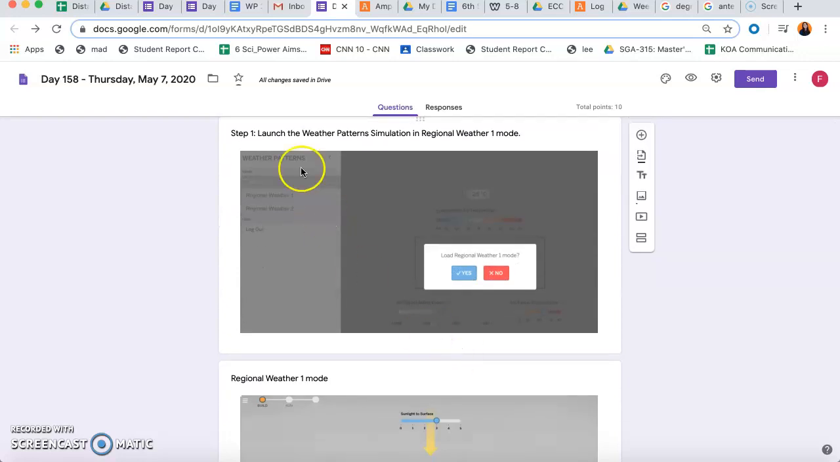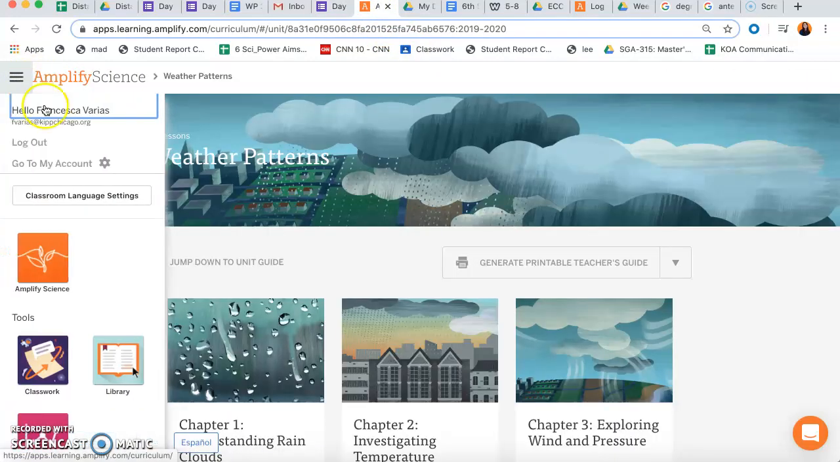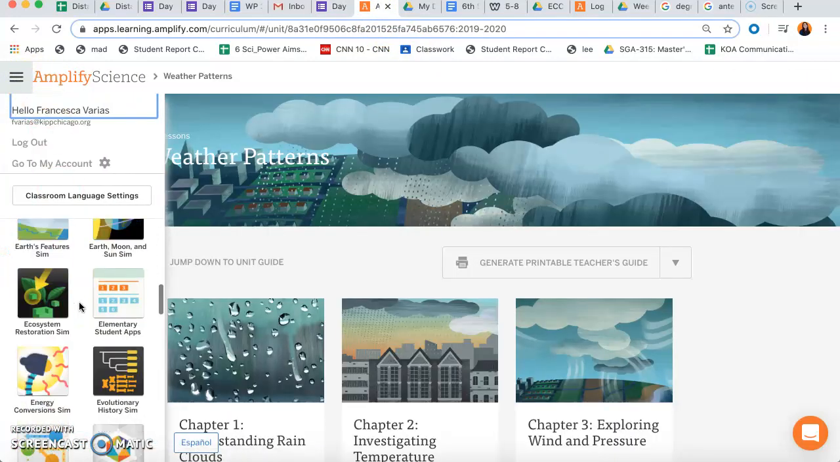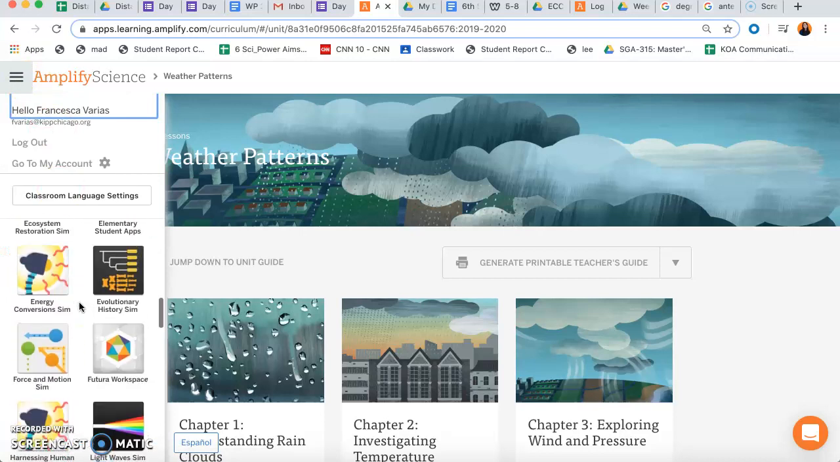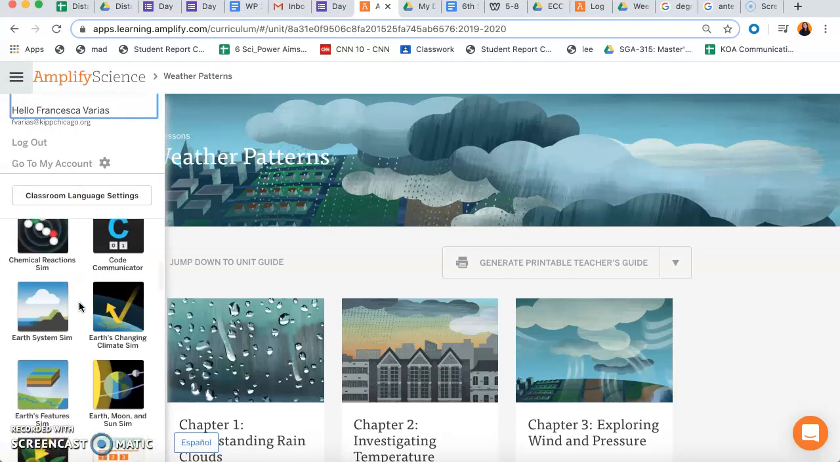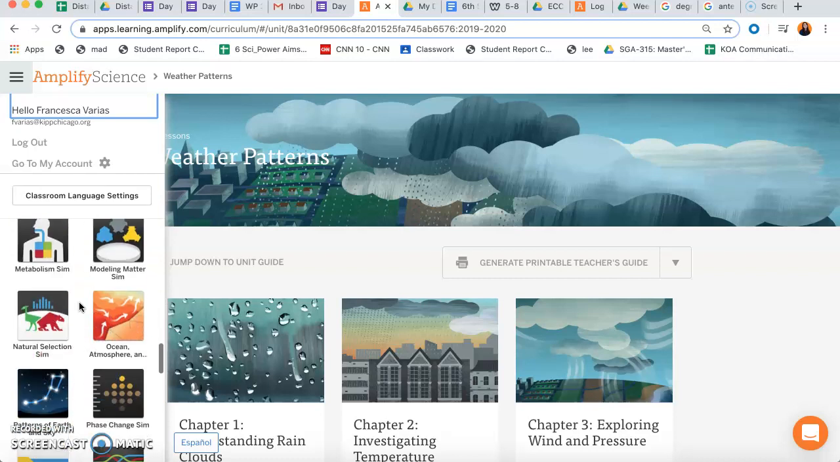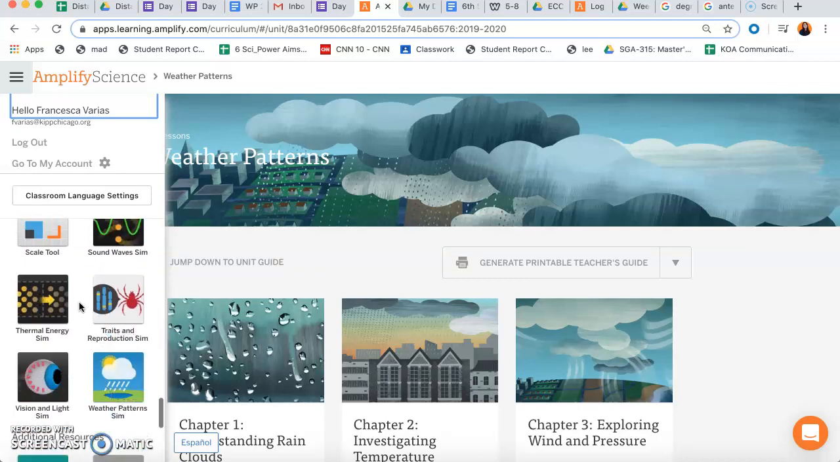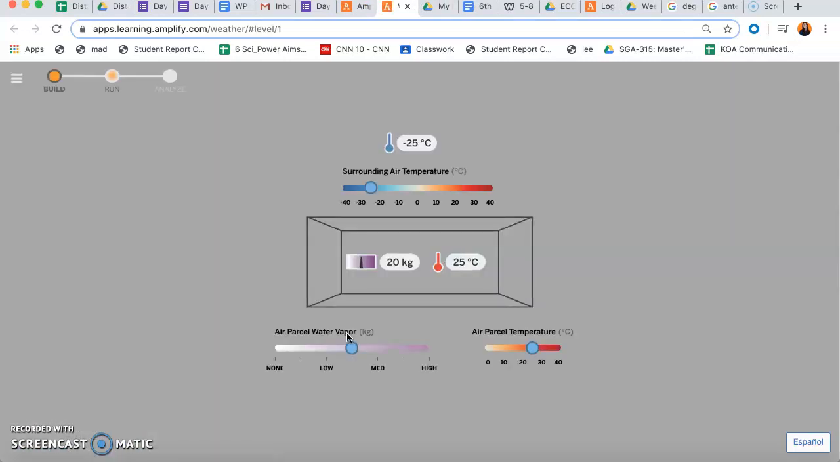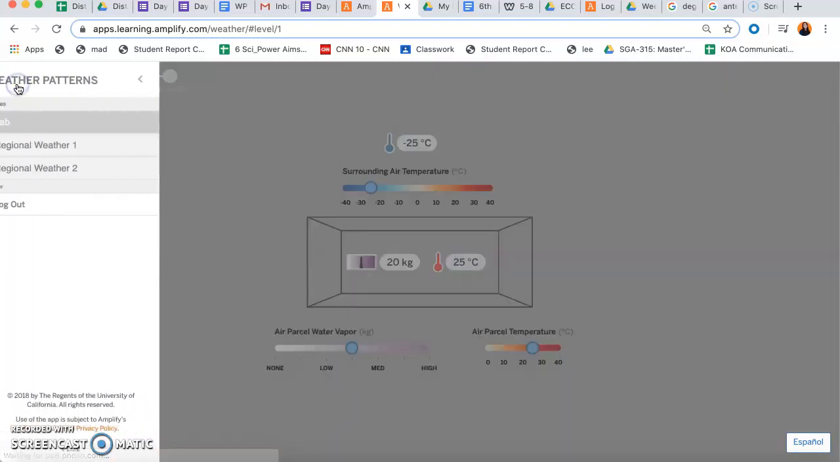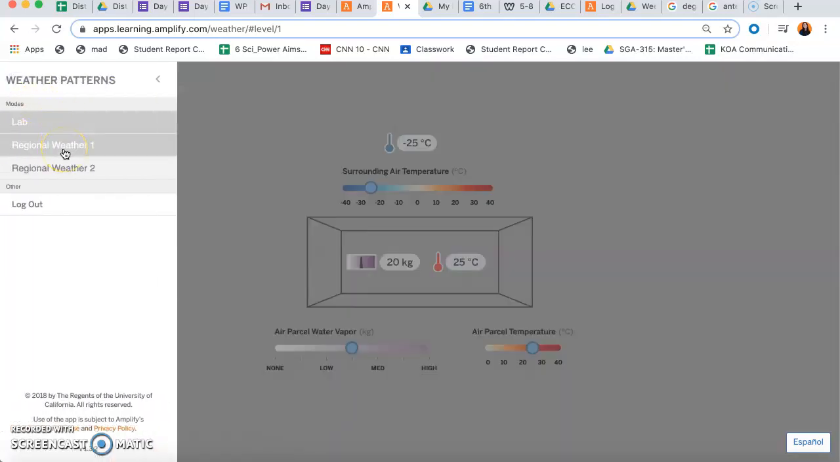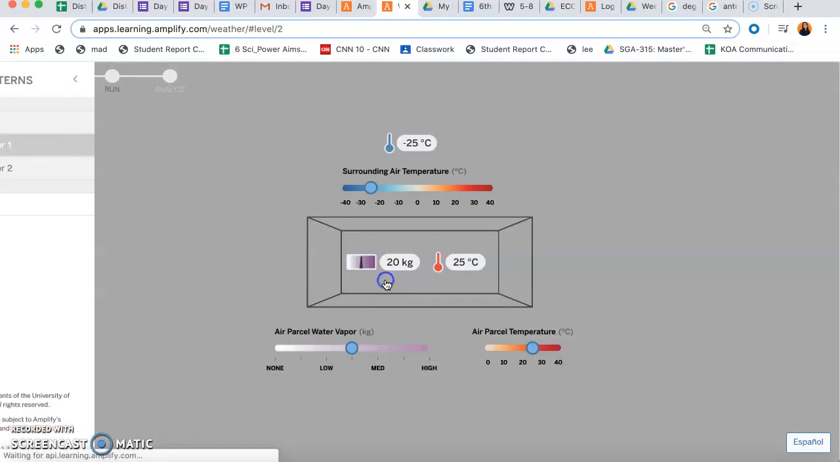Okay, step 1, launch the weather pattern simulation in Regional Weather 1 mode. So when I'm in Amplify, I'm going to click the 3 bars. I'm going to look until I see the weather pattern simulation. Here it is. Now to get to the right mode, I'm going to click the 3 bars, and then remember I want Regional Weather 1. Yes.